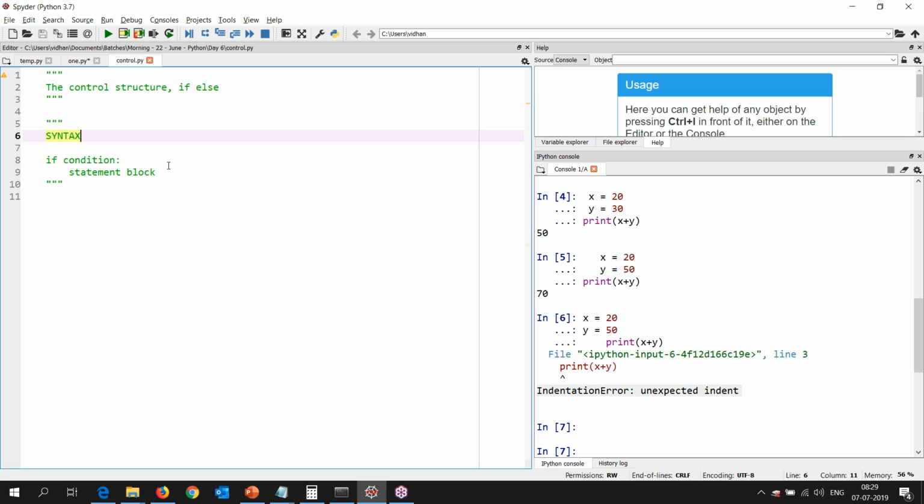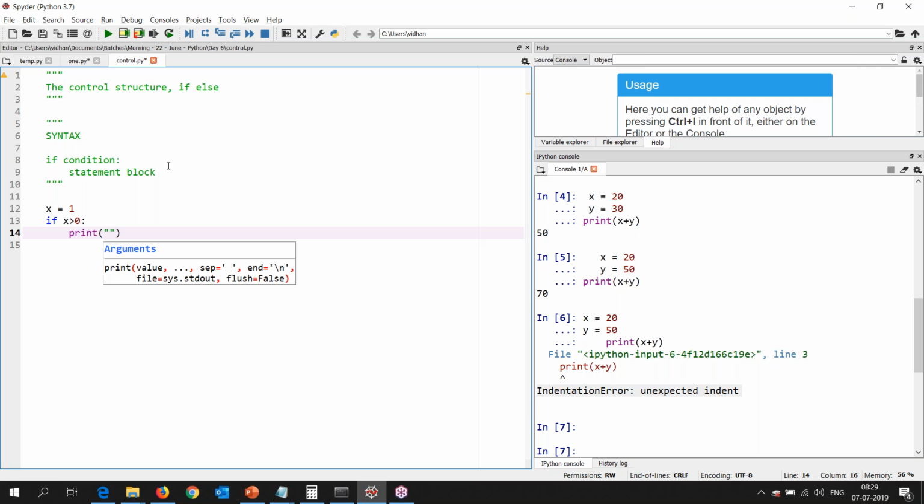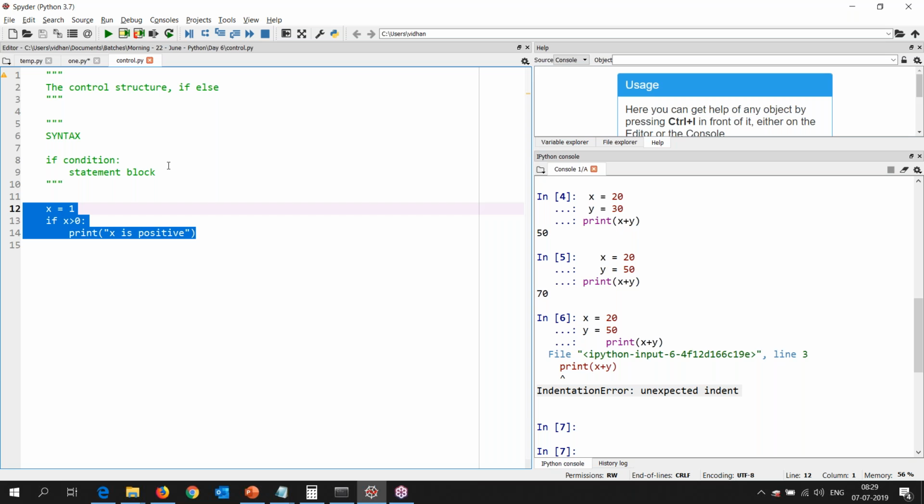Let's see an example. Let's say x equals 1 is the variable that you have. So if x is greater than 0, this is a condition, x greater than 0, colon, because now we want to do something if x is greater than 0. That will come as the inner part or inner block for your if. I'm simply going to write print x is positive. Now execute this. I can select this part or I can run the complete code. It's up to me.